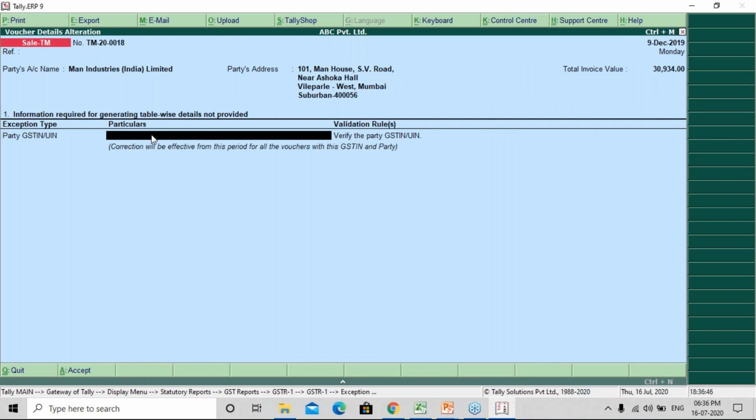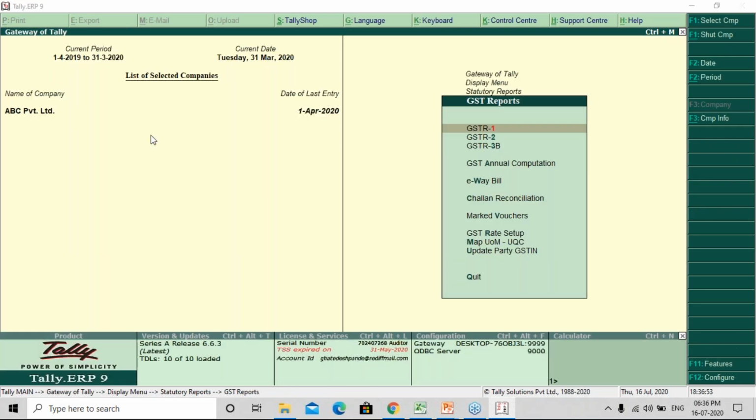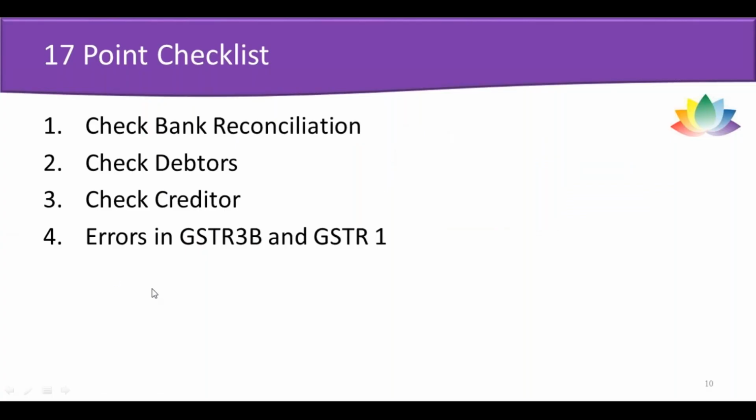Party GST number is not input. Please remember, there is no party GST number, so we have to input party GST number. Please remember. This was point number 4.